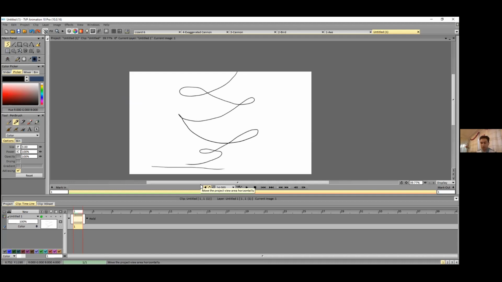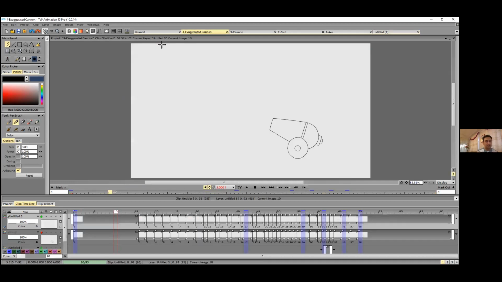These two are exercises. If you have enough time, you can exaggerate your cannonball.